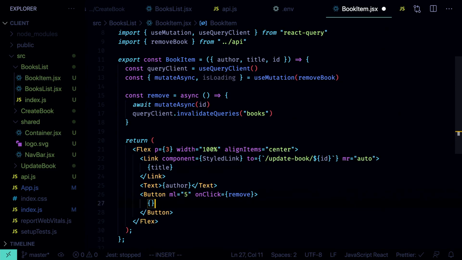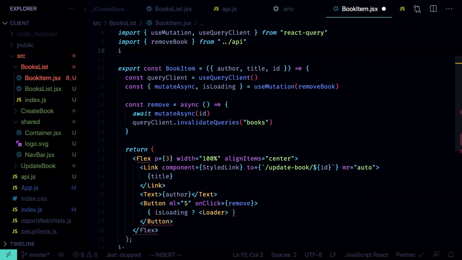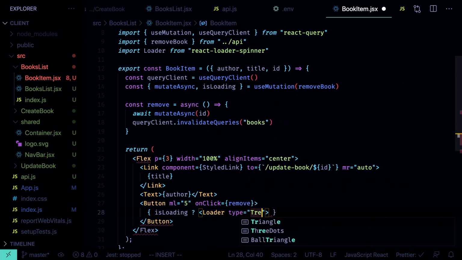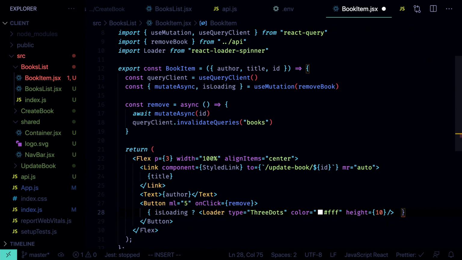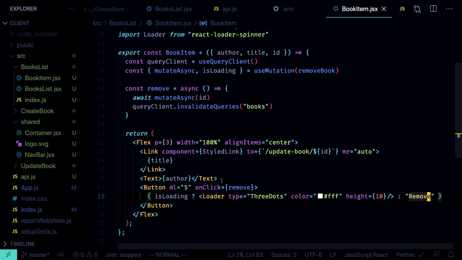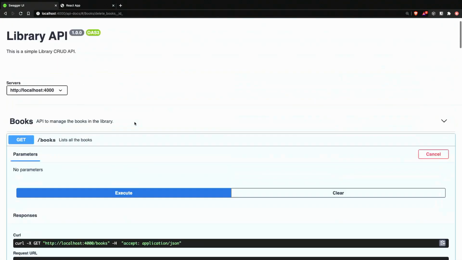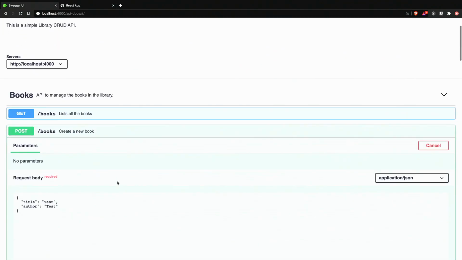So instead of just remove, we're going to have a JavaScript expression here. And if we are loading, then we return a Loader, which we get from the React Loader Spinner library. Import Loader from react-loader-spinner. And it should be ThreeDots as well. ThreeDots. Color should be white, FFF, and height should be 10. And we close this tag. Otherwise, if we are not loading, it should actually say remove. And we are good.